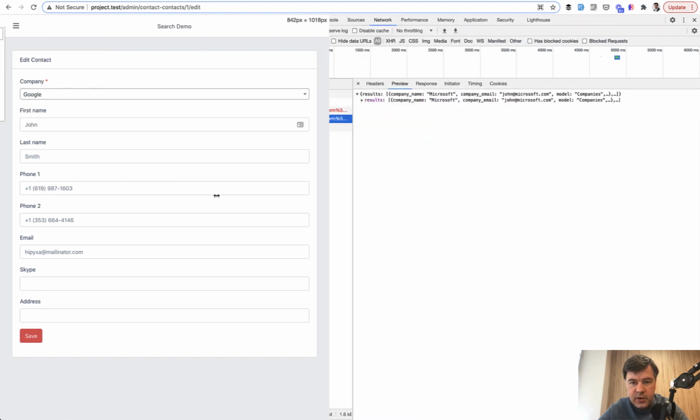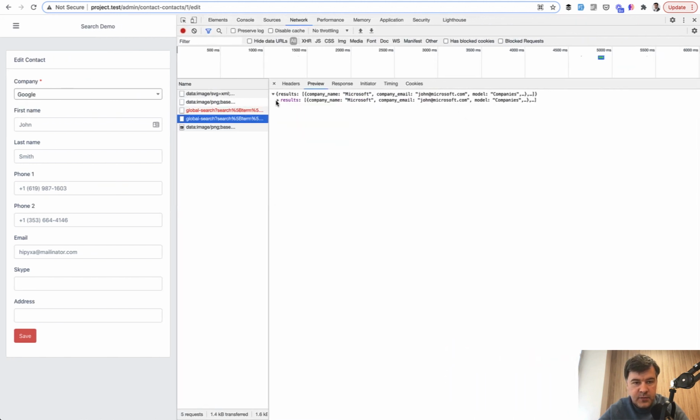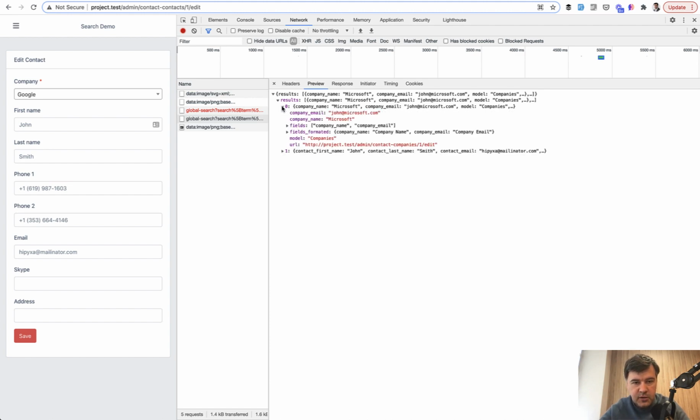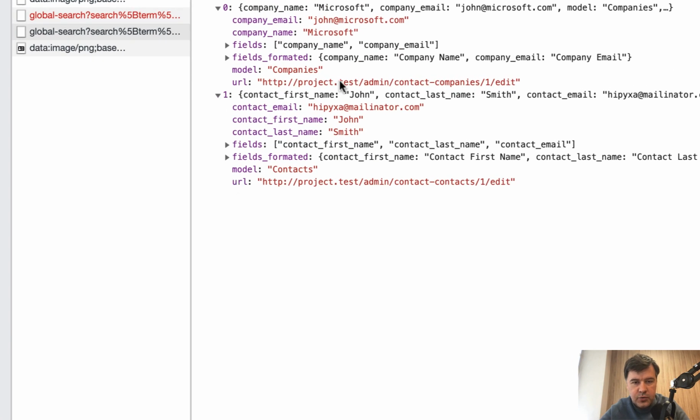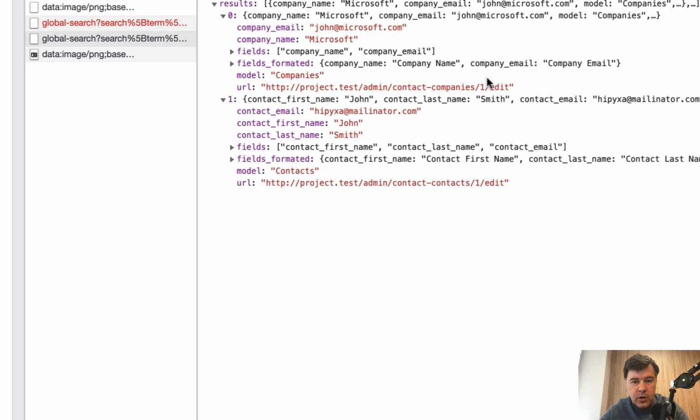And let's zoom it in a bit. And let's see the results. So the results it returns, it's an API call, and I will show you that in a minute in the code, with this structure. It returns some fields, then what fields should be visible, and then the URL to the edit.